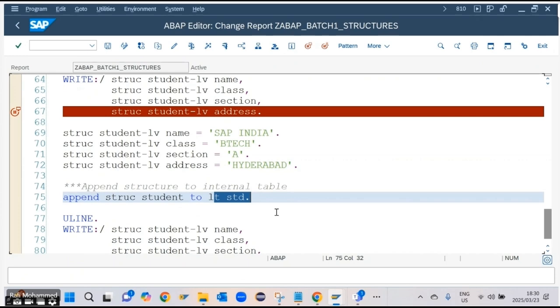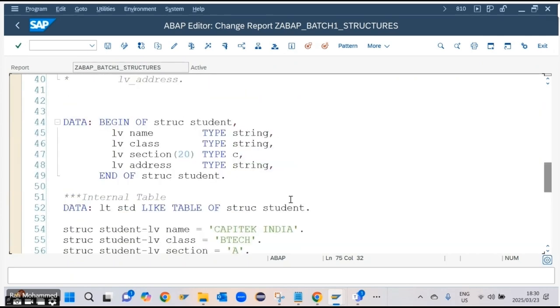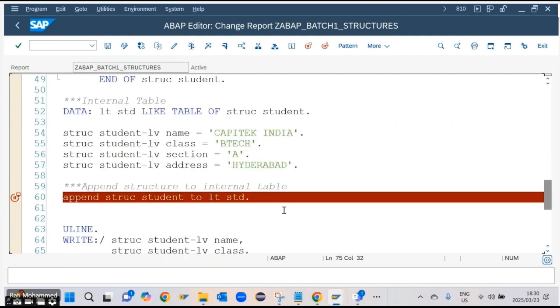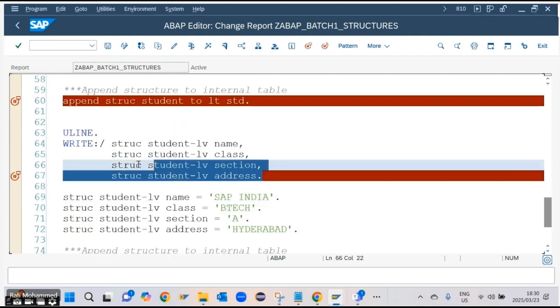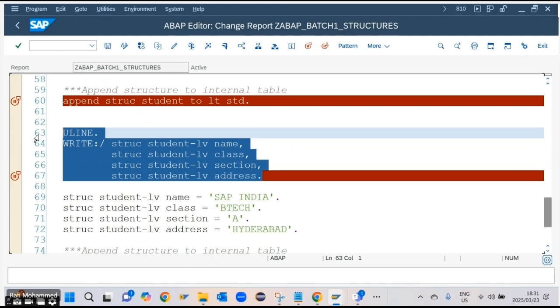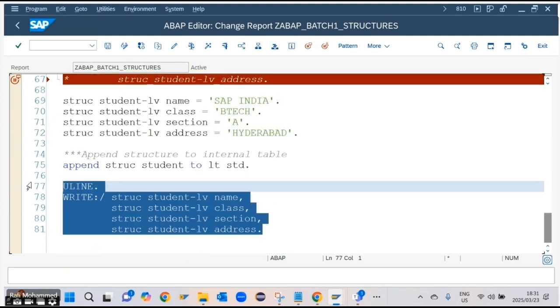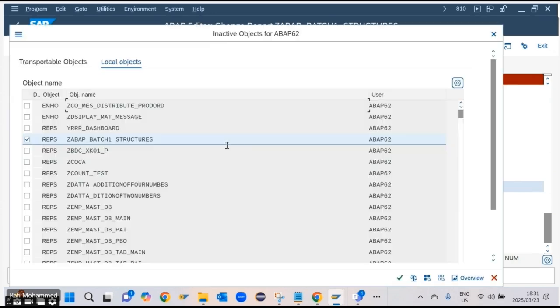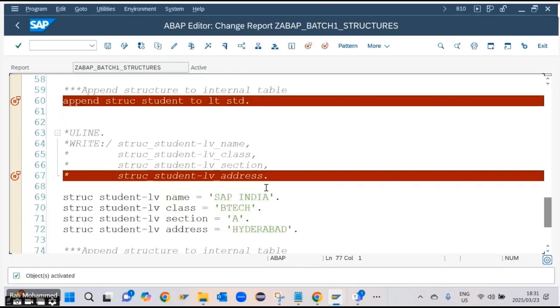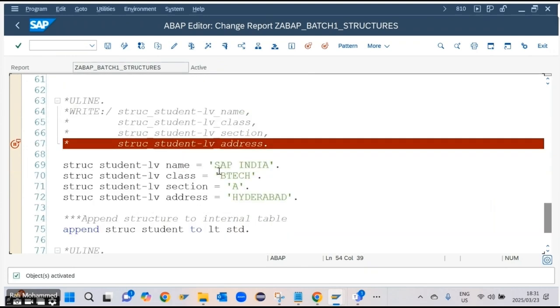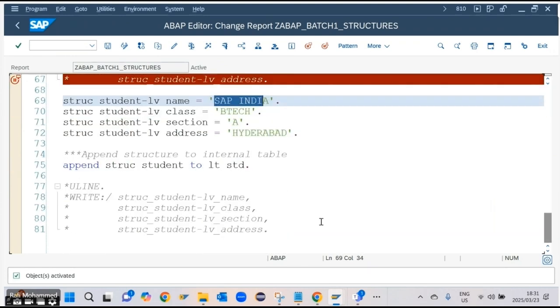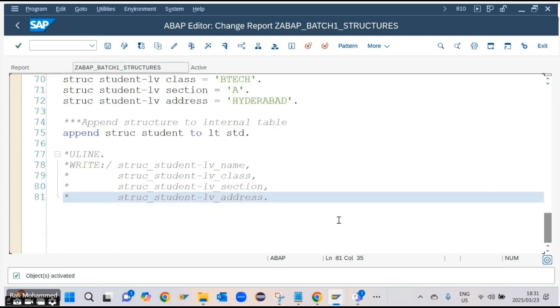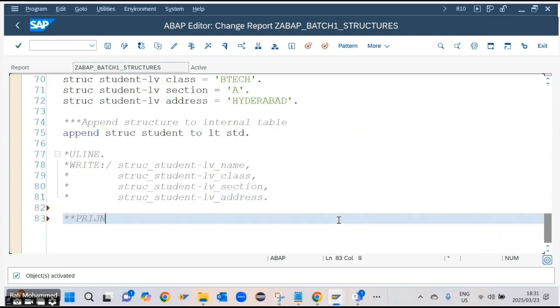Now, how many records are there in the internal table? Two records. Only 2 records, right? See, one is with Captic India, the other one with SAP India. That's it. Only 2 records are there in the internal table. Okay. So now I want to print data from the internal table.